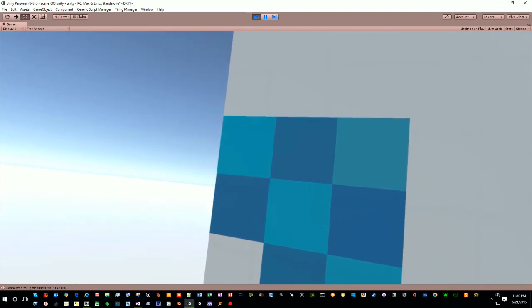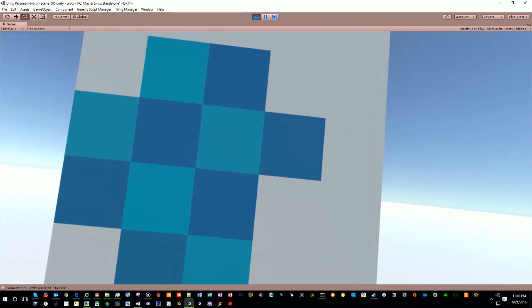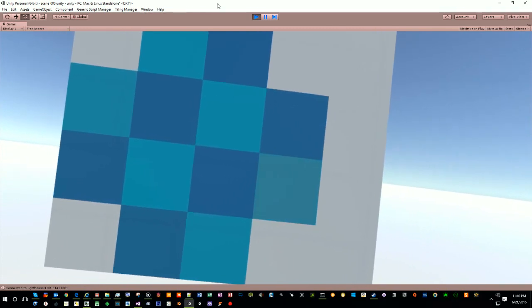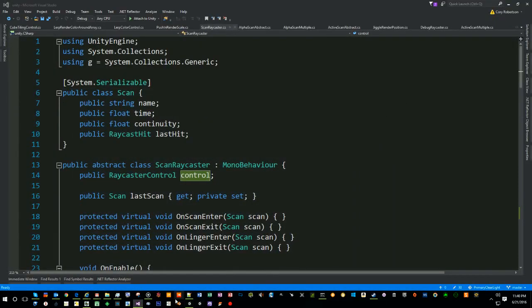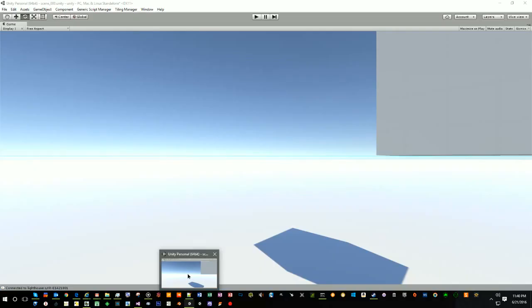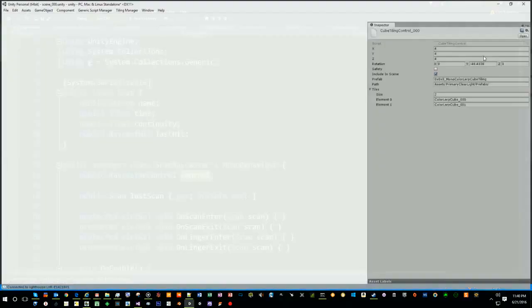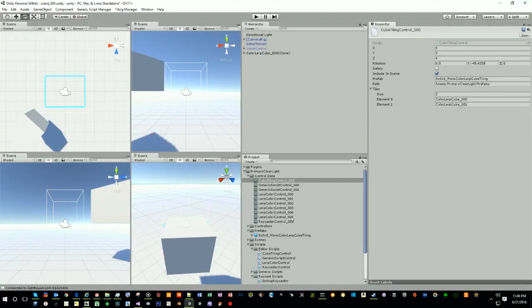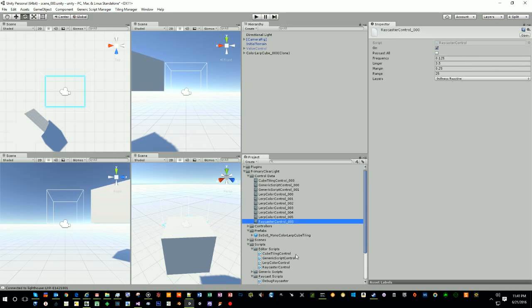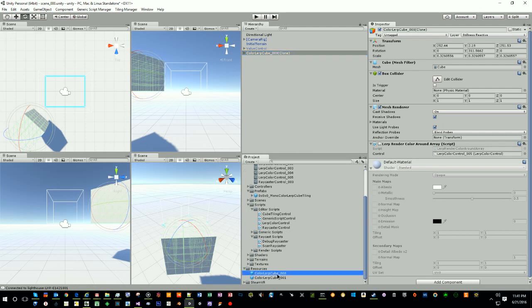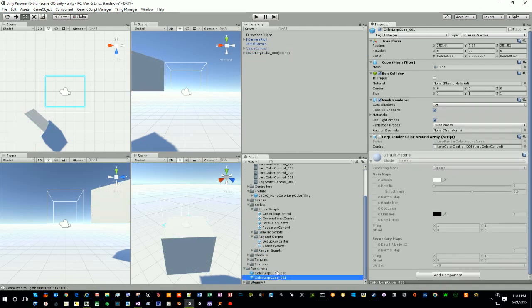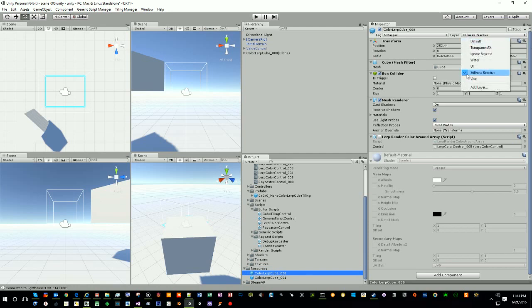Let's see. It didn't work. Well, maybe I don't have layers working. Thought I did. Raycast control, stillness reactive. We have our newest objects. It's reactive. Okay. I guess I didn't turn them off. Okay.